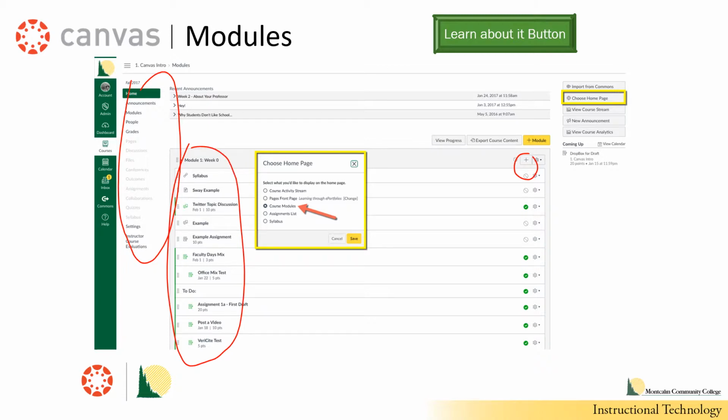So update and organize your courses using modules. And if you need assistance with that, or if you want an overview, please contact me and I would be happy to meet you at your convenience and review that with you.